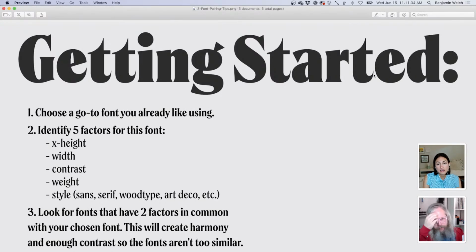Yeah, and you can actually identify any factors. These are just some of the most common and most visible. But if there are other things that are distinguishable about the font that you picked, you can add those to the list, and just make sure there's always something similar and something different. So that's why we said two factors in common, maybe three factors are different, and then you achieve that balance. Because if everything is completely different, it's not a pair. And if everything's the same, it's not a pair.